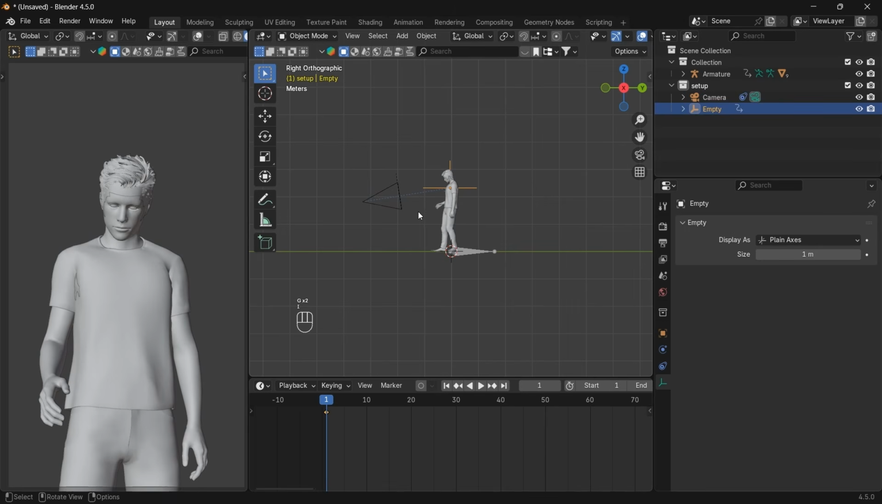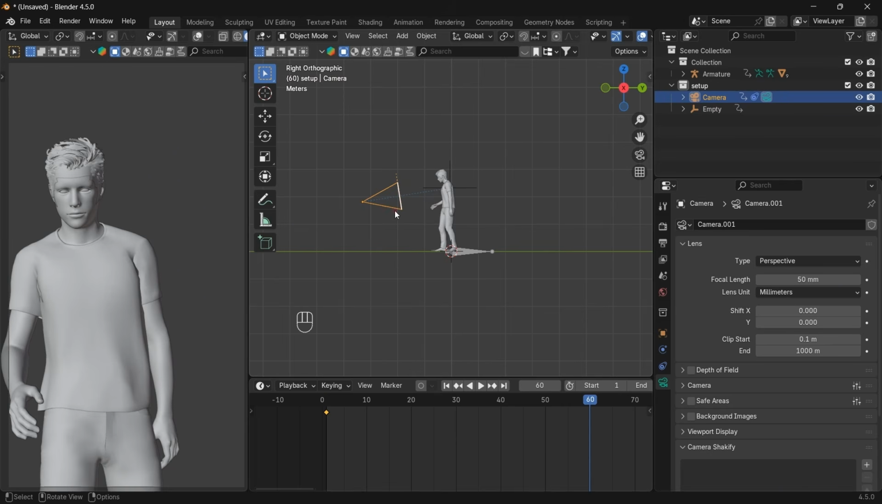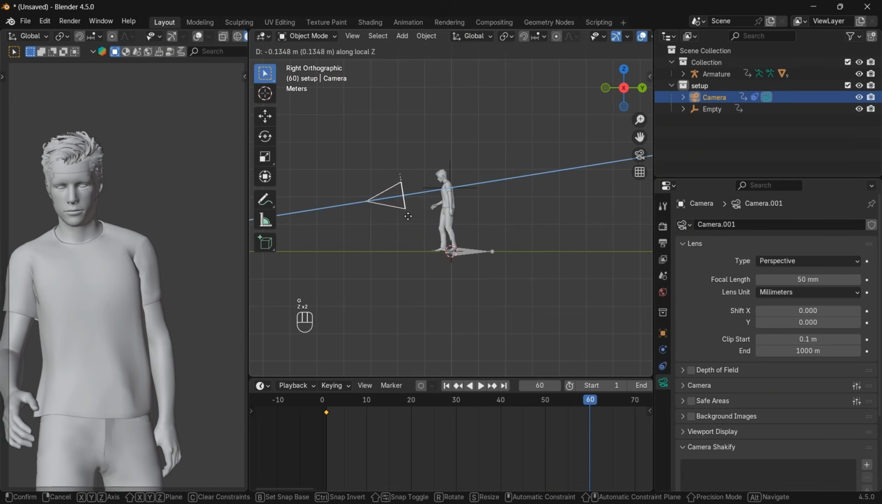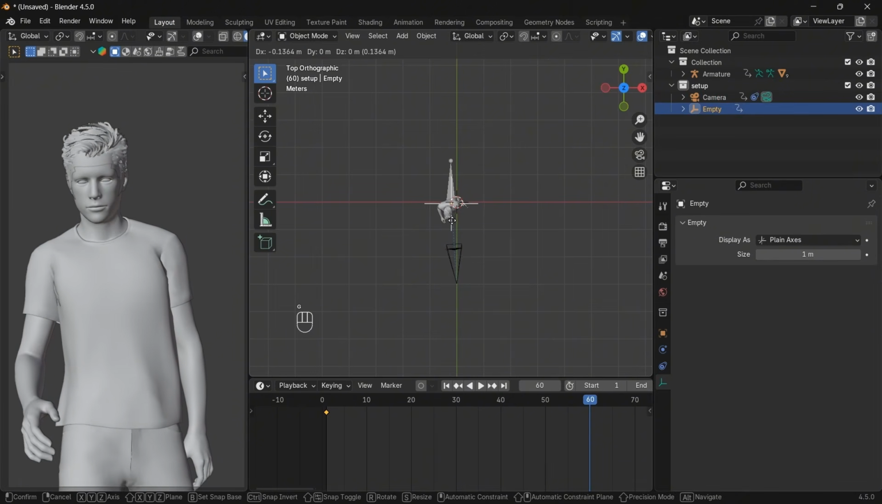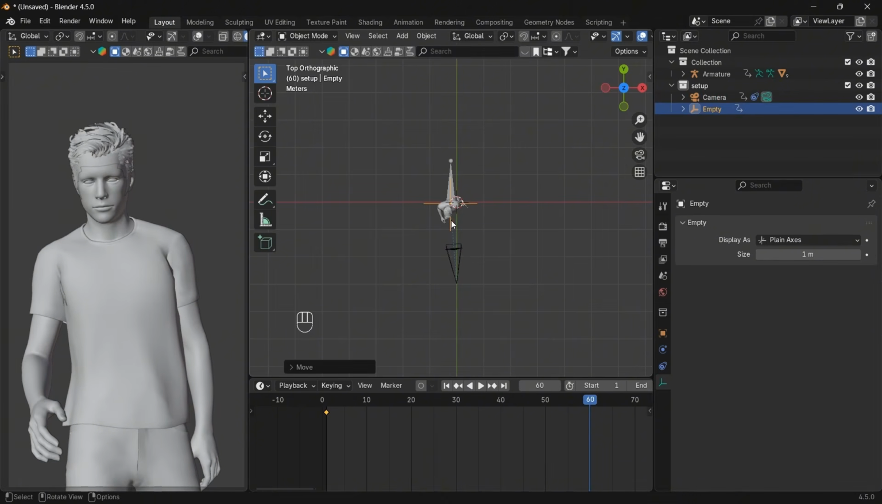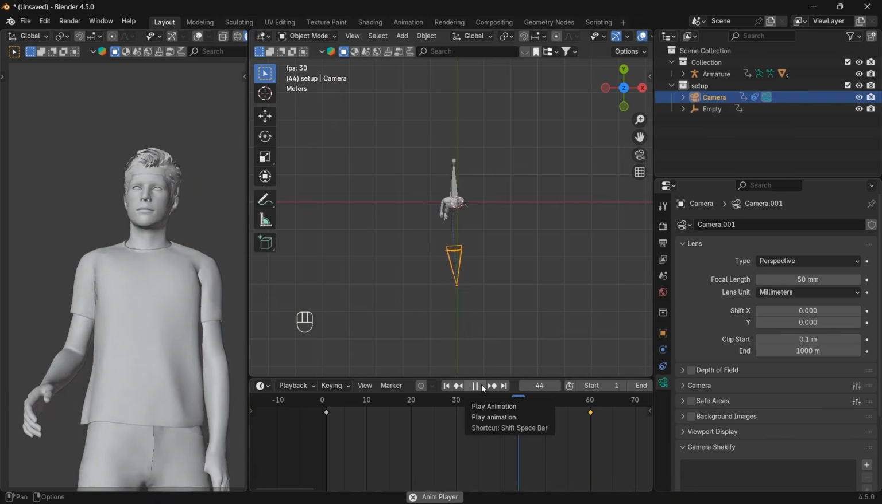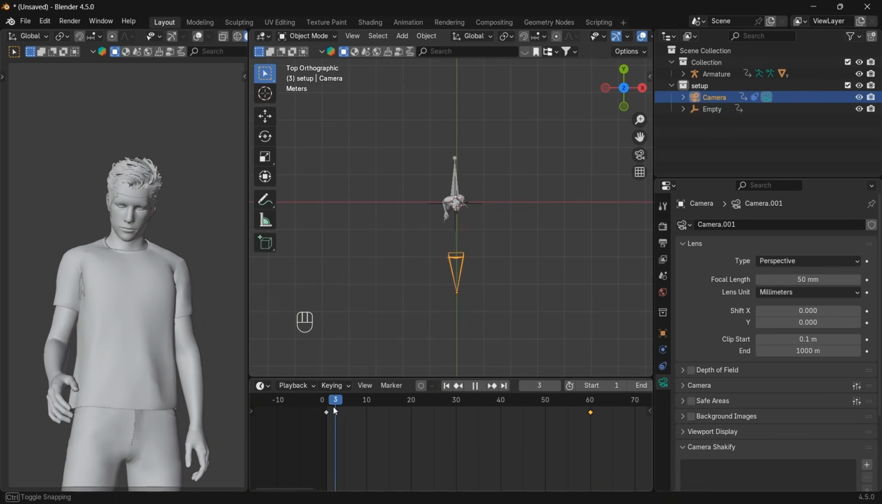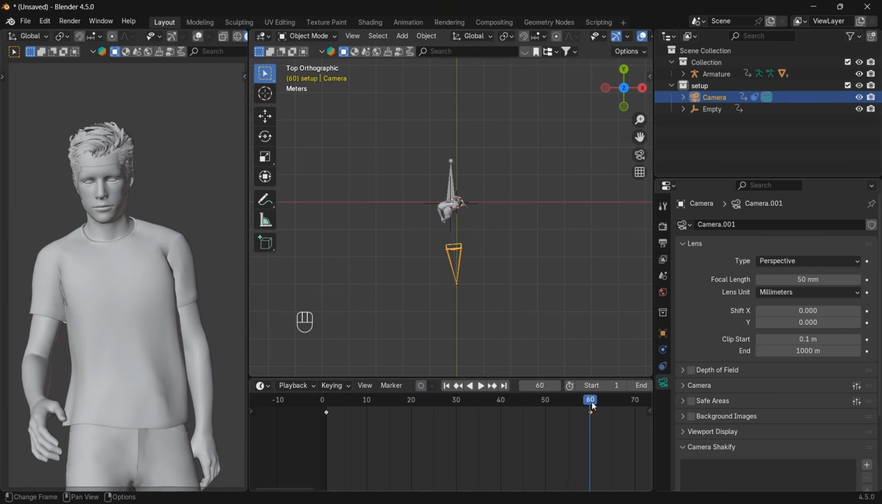Okay, add a keyframe for the empty and add a keyframe for the camera as well, using the I key on the keyboard. So for the first 2 seconds, our camera will zoom in a bit like this one, and like this. Add a keyframe for the camera too. Let's see. Okay, this is looking fine.